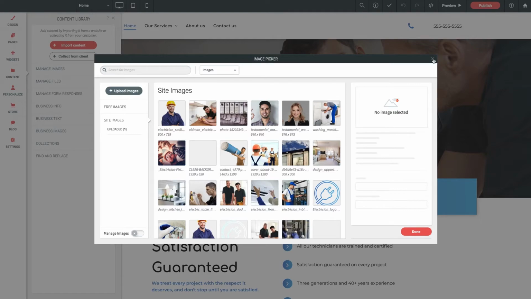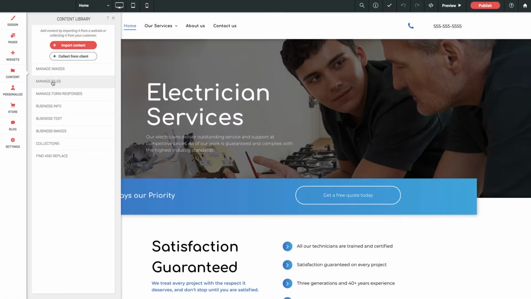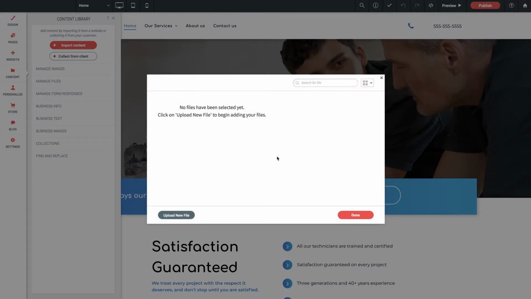Below Manage Images is Manage Files. Now, this is where things other than images will be stored, and a big example here is audio files. If you're using any of our audio widgets that require a file to be self-hosted, you can upload it here and use it in any widget you want.